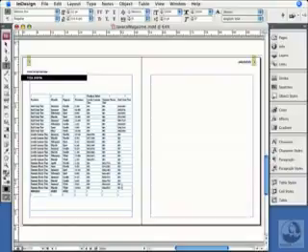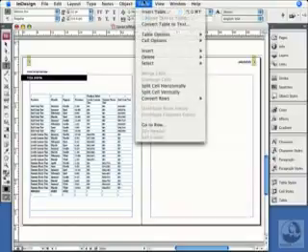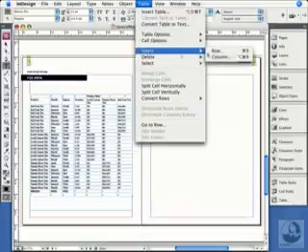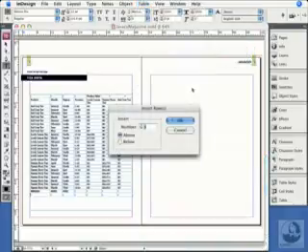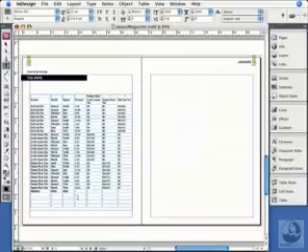Here's an easy way. Go to the Table menu and choose Insert Row or Column. In this case, I'll insert a row, and it'll ask you how many rows do you want to insert. I'm going to say insert 3 rows above this current row. Click OK, and boom, I've got all the rows I want.